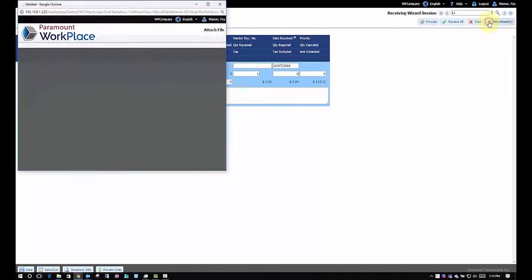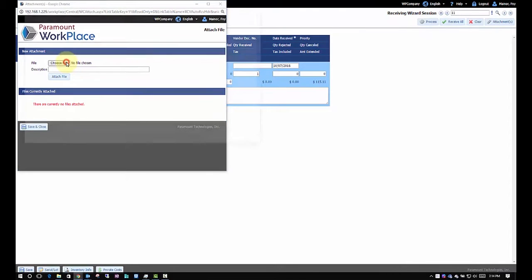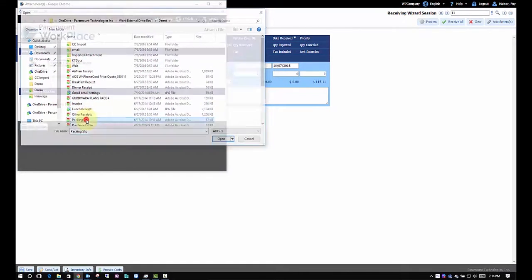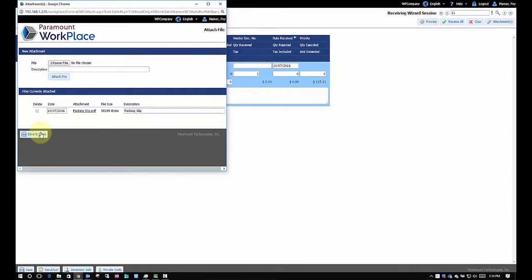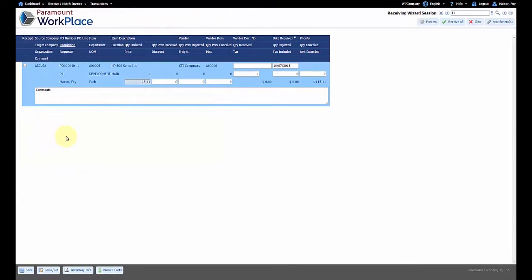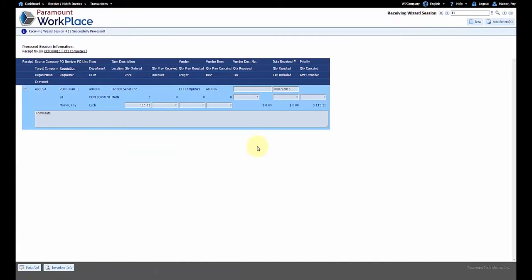You can enter comments for this session. You could attach a file. If you click on attachments, you could browse and choose a packing slip, describe that, and then attach that to this session so that the packing slip is part of the overall transaction. Click on the checkbox, click on process, and you have now done the receiving. So all we did there was actually indicate that we had received the shipment. You still need to do the invoice matching process to complete procurement.